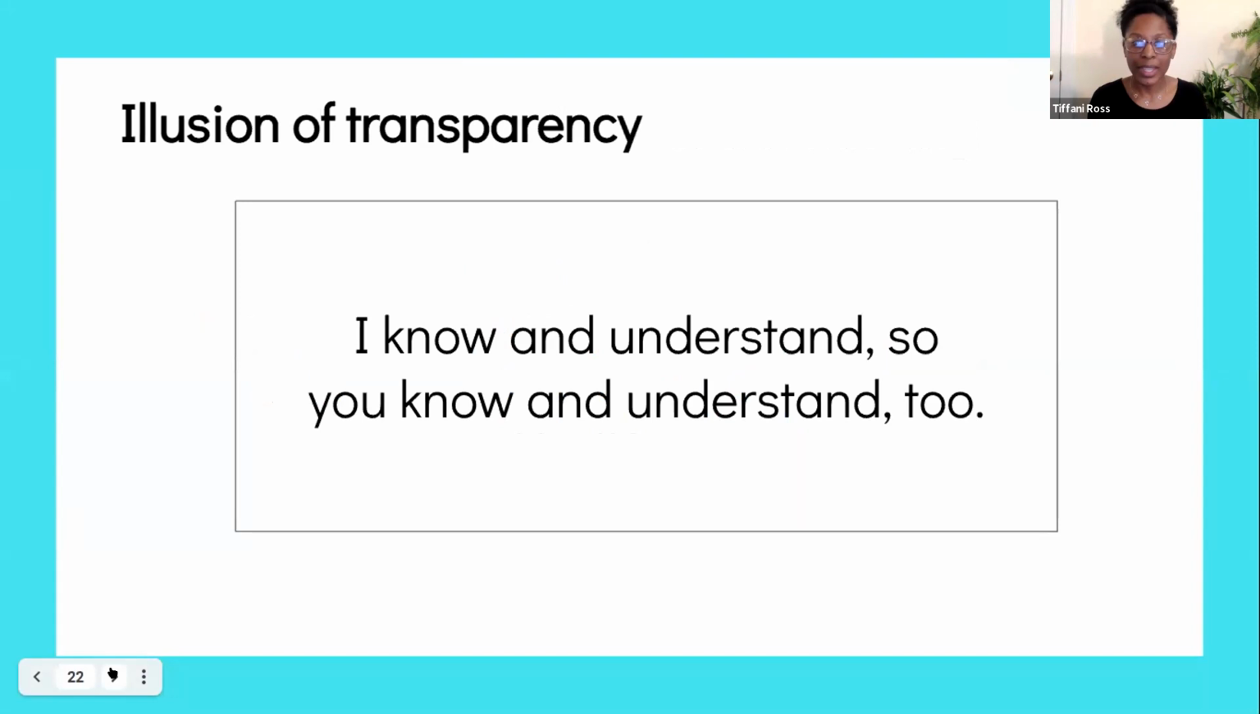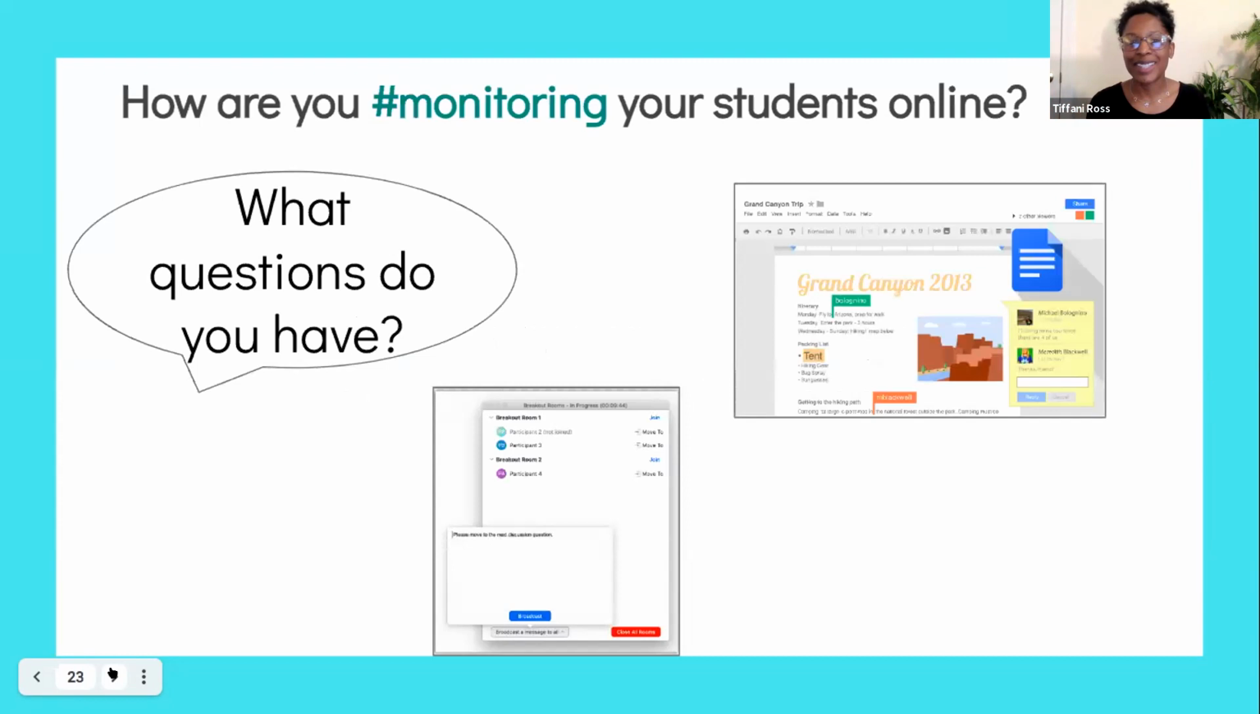They also spoke to this idea of an illusion of transparency. This says, I know and understand, so you know and understand also. This could be an assumption the teacher makes. They give directions for an activity, ask, do you have any questions? Nobody has any questions, great. I understand, you understand, go. But we know that often that's not the case. There are some questions, but students may be resistant to answer or they're still processing. So monitoring is so important.